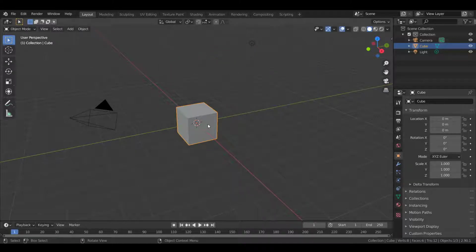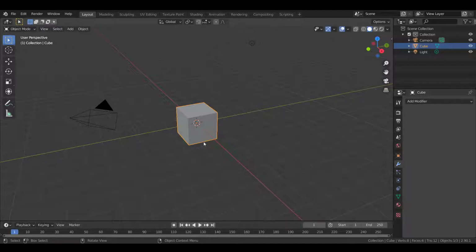Here's the default cube. On the right side of your screen, there are these two little boxes. Do you see them? On the bottom one, the one that's open to this little orange tab with the orange square, this is one of the main things you'll be using. Right underneath this orange one, there's the wrench, and that's the modifier tab. When you click on it, you can see there's nothing listed here except this add modifier drop down.